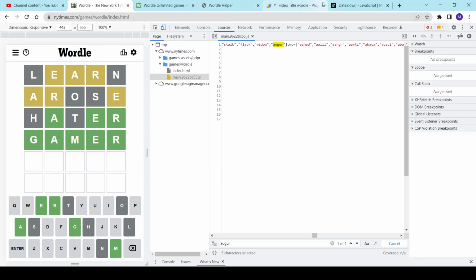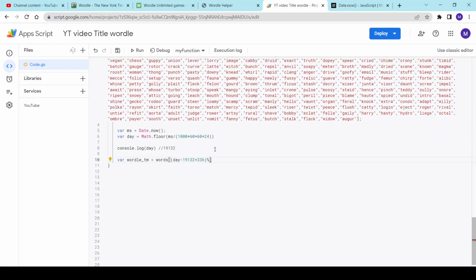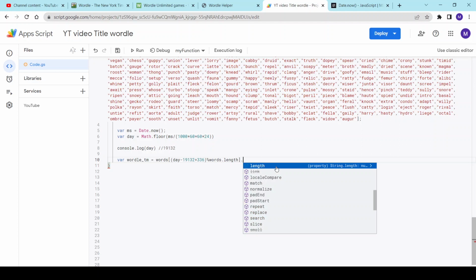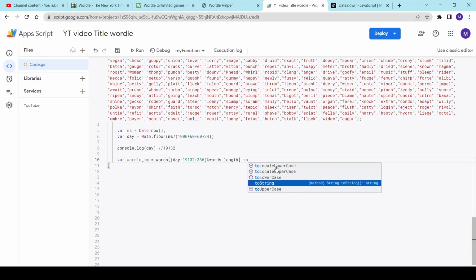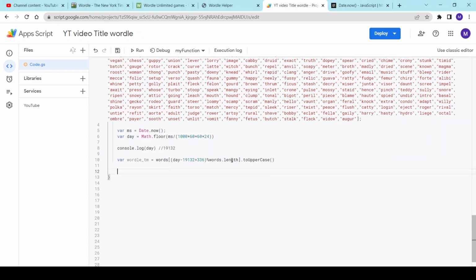So right now what I'm doing is just putting mod words.length. But if they do something else, then do put in comments at that time and I'll update the script. So now this is basically tomorrow's wordle, and I'll make it into upper case as well because it looks good in the title. Yeah. So this is tomorrow's wordle. So this was the part figuring out tomorrow's wordle.